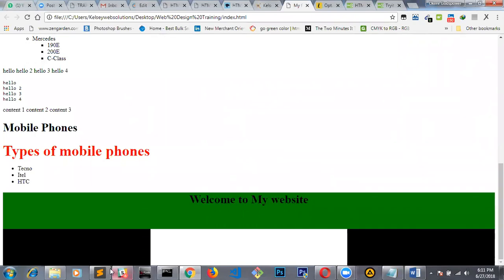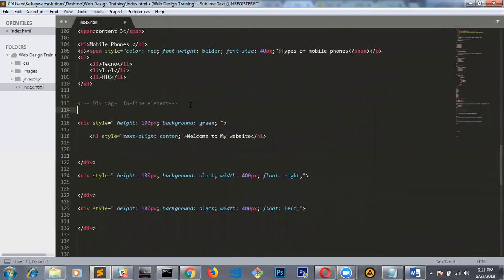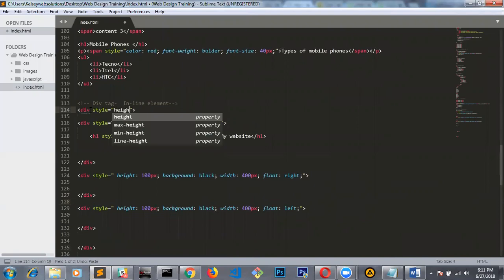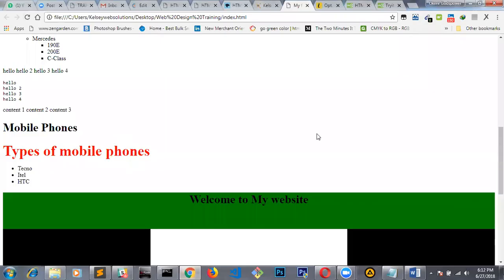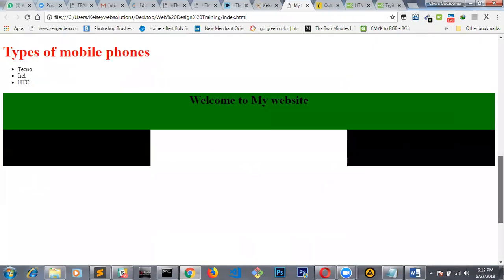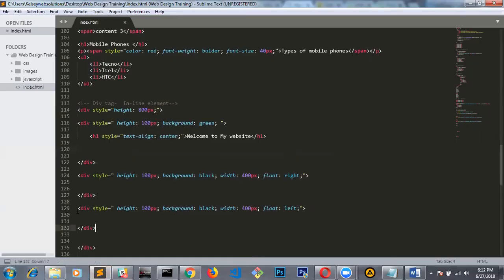Okay. Now, if I create another div here to house the rest of the div tag I have here, and I decide to maybe give this one a height of maybe 800 pixels, we have more room. Here you see a height of 800 pixels. Now we can actually scroll down. I can even add an extra one here at the bottom.